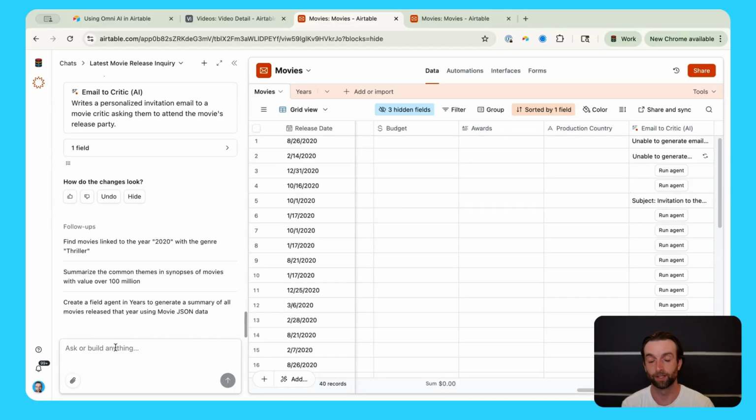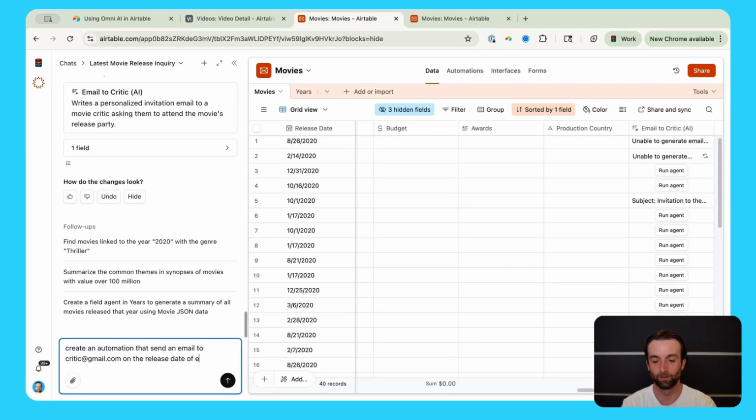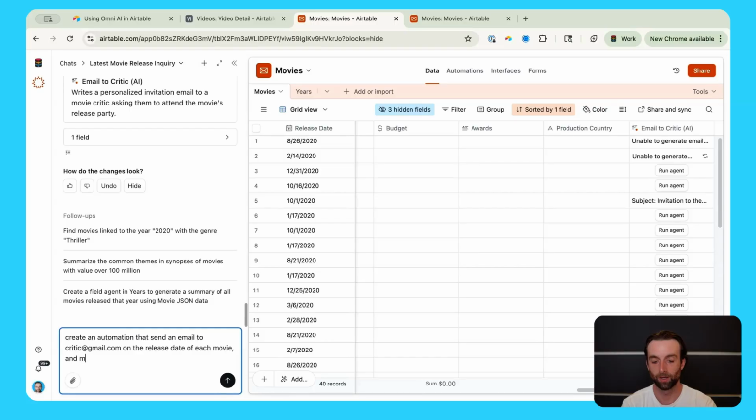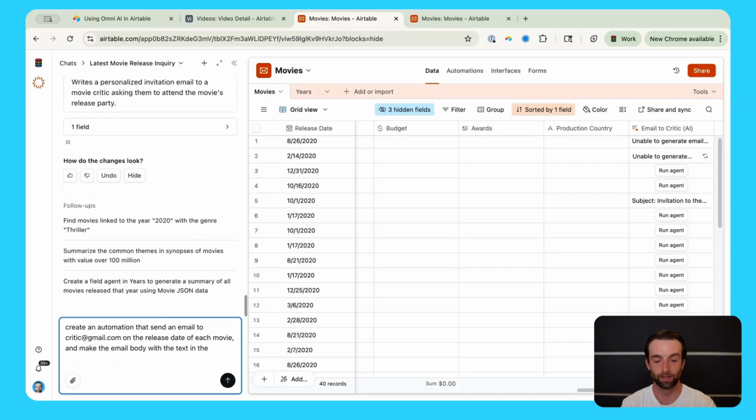For that email, we could then ask it to create an automation to send it. So this would be a replacement to the automation that we already created, but I could say create an automation that sends an email to critic@gmail.com on the release date of each movie, and make the email body with the text in the email to critic field.